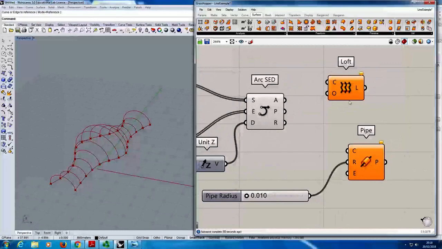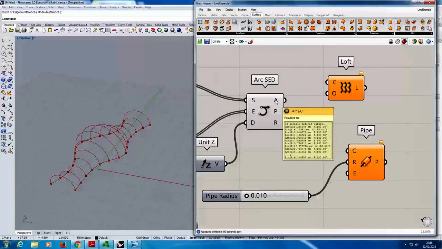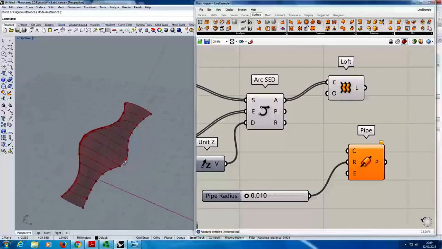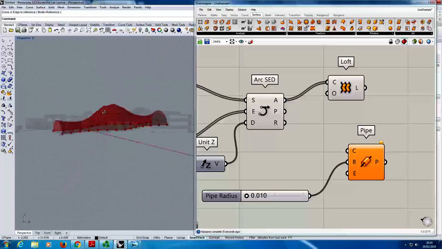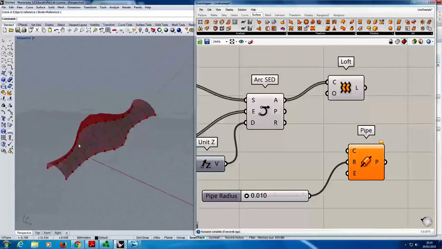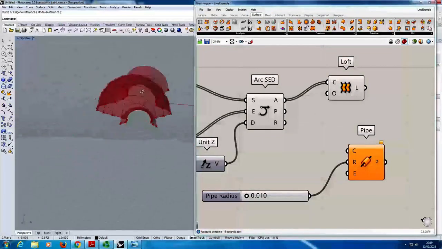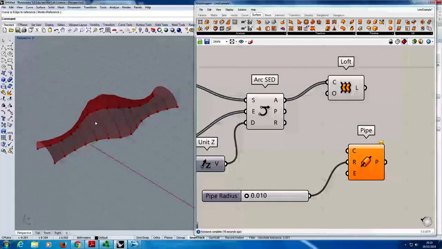And if we drop that down onto the canvas, this first input here, C, is the curves that you want to build a surface through. So we will use the A output from our arc SED component, which is those actual arcs that it's creating. So we can plug A there into C, and that will then create this lofted surface, creating a kind of igloo tunnel thing, which represents our geometry.